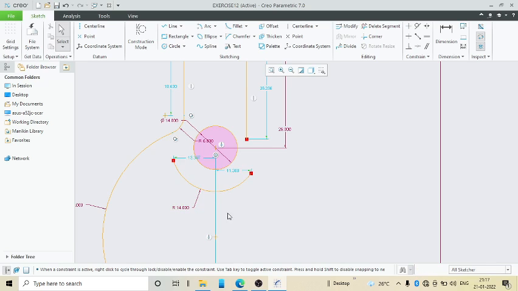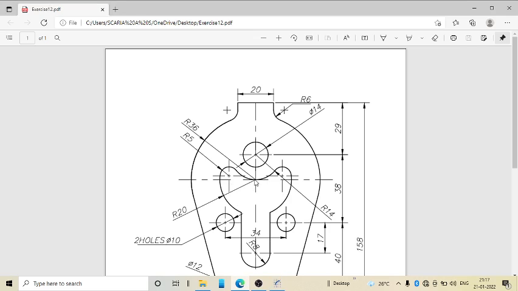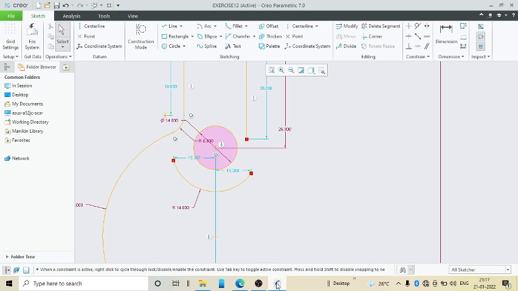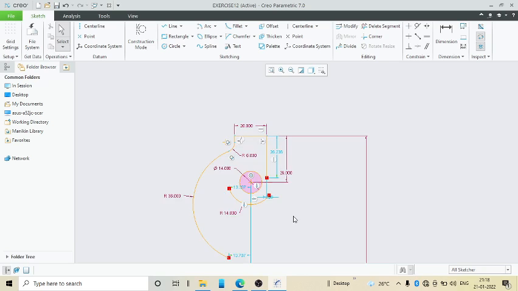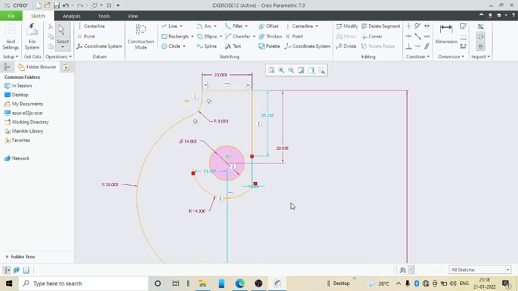Okay. Now we can make this point coincident on this arc. If you look at this drawing, you can see this arc center is coincident on this arc. So let us do that. So coincident, this point is coincident on this. Okay, now almost that particular part is getting okay.